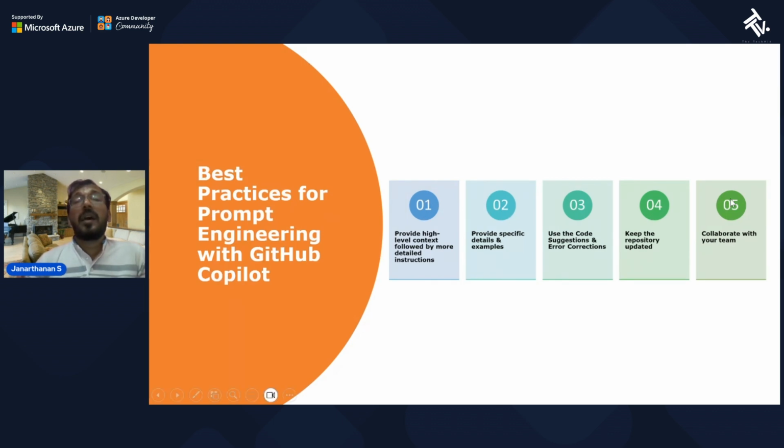And always collaborate with your team, so that you do not have any mismatch or miscommunication. Any changes you make in GitHub Copilot, please inform your team, so the team is aware of what has been updated and what the new changes are. The entire change request is required when it comes to GitHub Copilot.